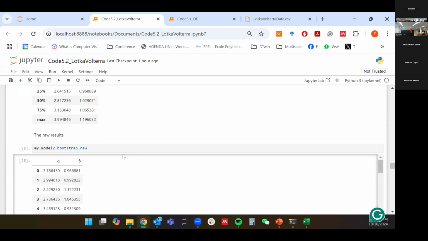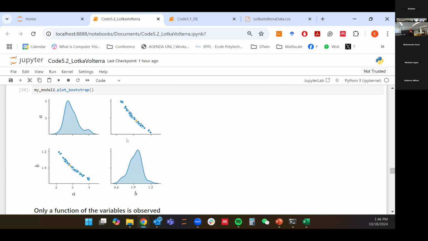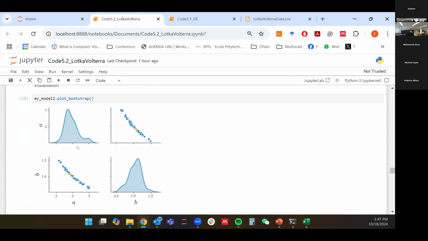If I go to the statistics, you can see the standard deviation for this case is much larger. It's 0.4, before it was 0.0-something for A. For B, it's still good. Here we can see the distributions start to have a small bimodality. But this one is very different than before. If you see, A and B start to be highly correlated. And this is another big problem.